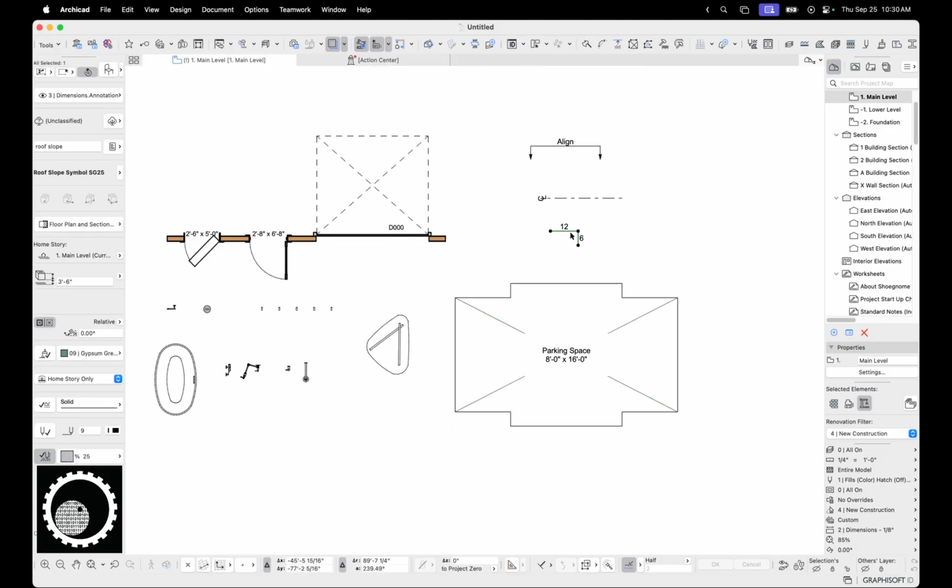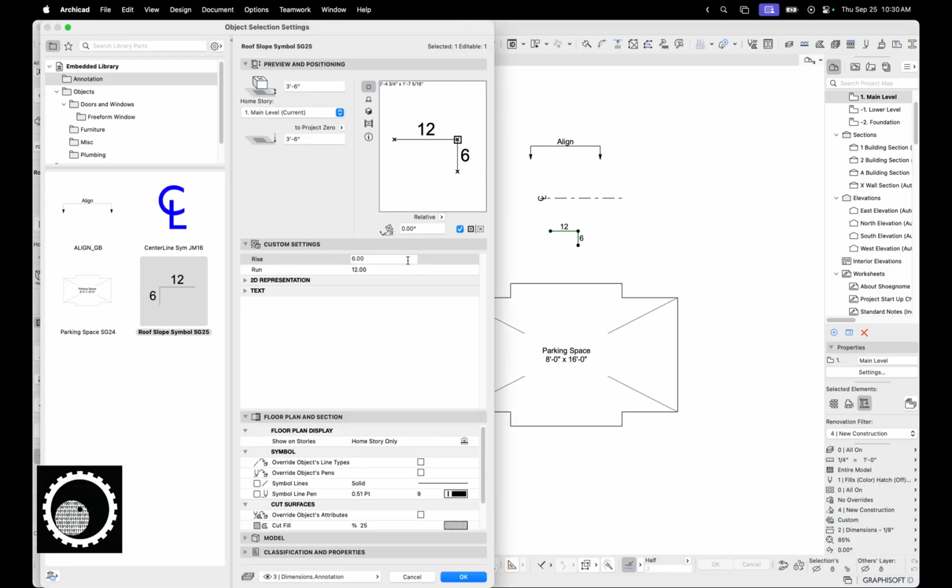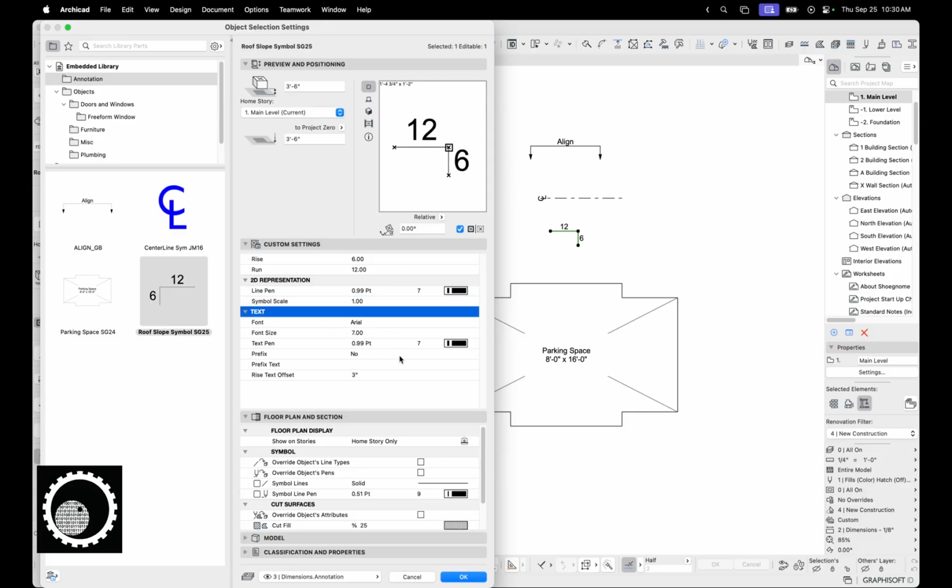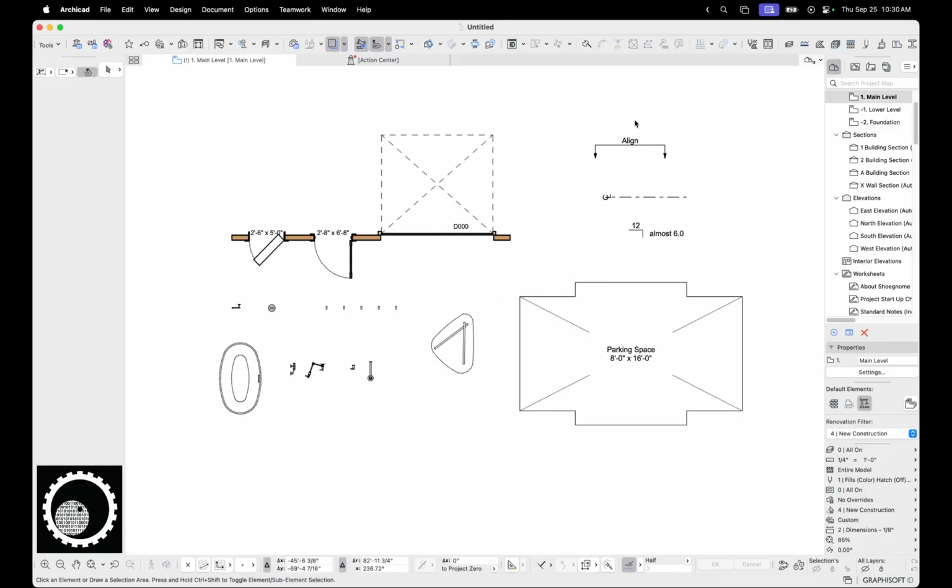Okay, let's look at this guy here. This is a simple roof slope symbol. It just will adjust itself to be the numbers. And then sometimes the symbol scale, I want to be able to change the relationship between the line and the numbers. So I have that changed. And then there's the text. I can also turn on and off a prefix. So I could put like almost 6.5, and then there's a text offset. So a nice little object. I'm going to come back to these two at the end because those are a little special.